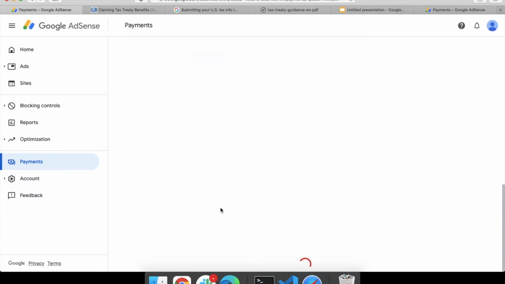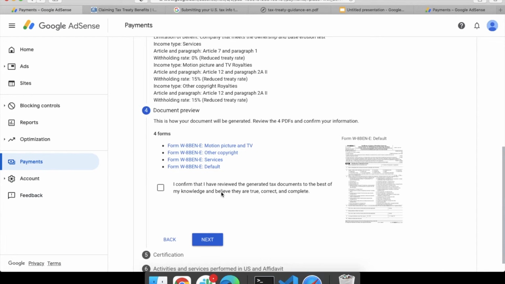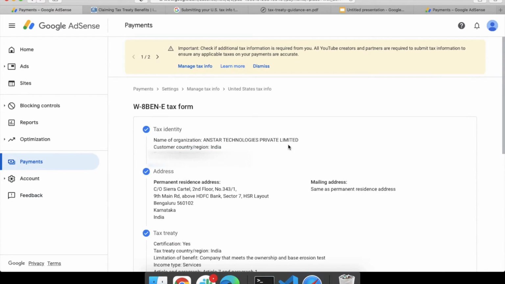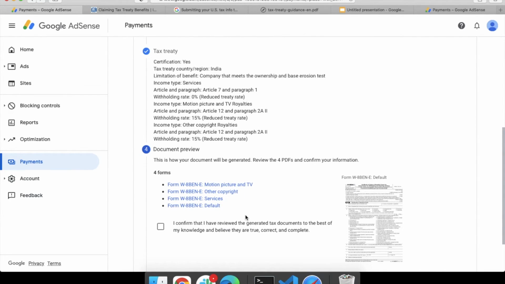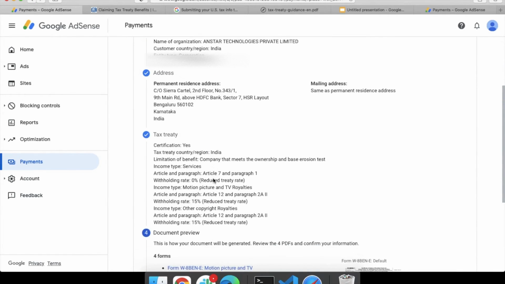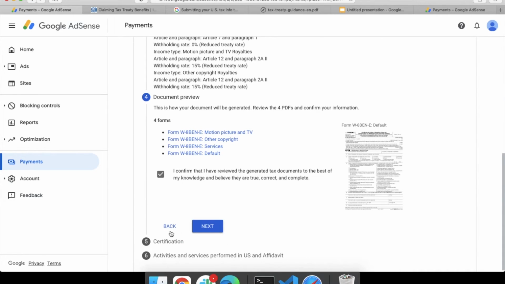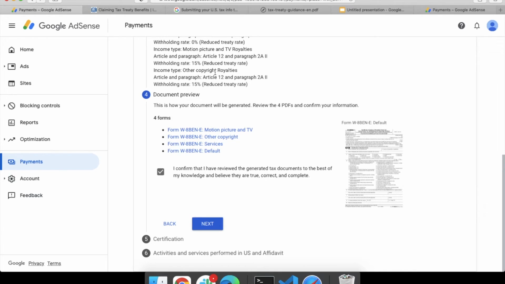Once you click on next, it will prepare the form and show you the final form. Now based on the information that you have provided, it has already filled this form, and then you will have to click on this checkbox to confirm. You can read this information again, and if you want to modify anything, you can click on this back button and modify that detail. Once everything looks fine, then click on this next button.